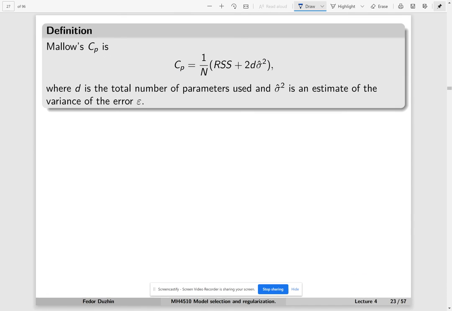But in any case, these are the definitions of these criteria. So Mallows' CP: to find it, we need to know the estimate of the variance of the error of our model. D is the total number of parameters, the degrees of freedom in the model, and this is just my mean squared error. Then we can calculate it. I did not calculate it by hand, of course. In R, there is just a function for that.